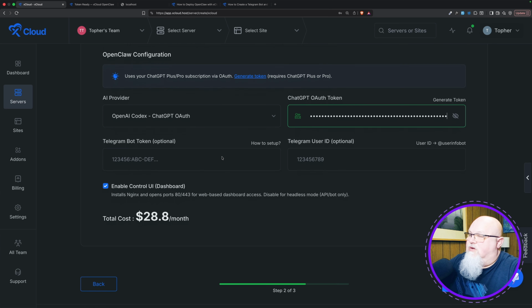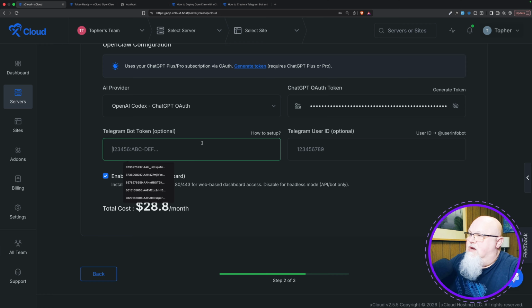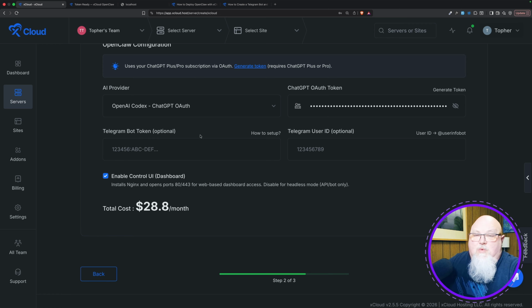But now we also want to connect with Telegram. Now this is not required. There's an excellent web-based UI for OpenClaw that you could use. Telegram allows you to do it easily on your phone or use Telegram tools like scheduling things, etc. So we're going to do that. You don't have to. So we need a Telegram bot token.